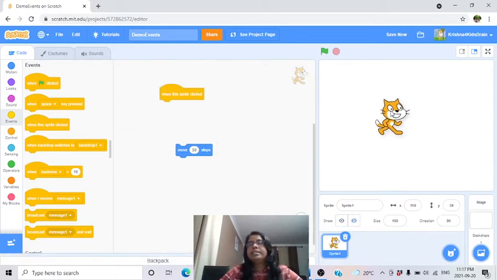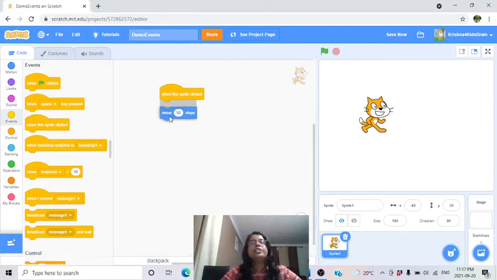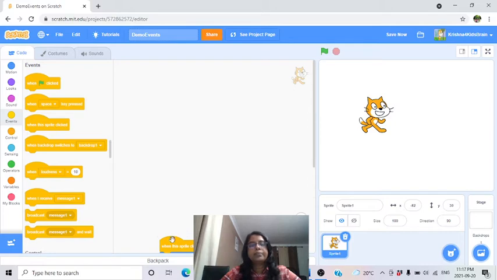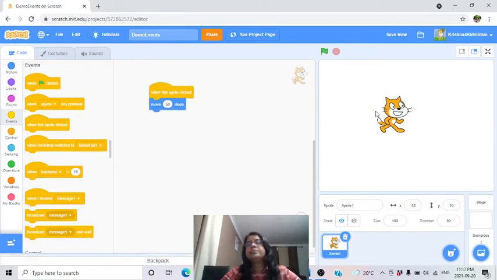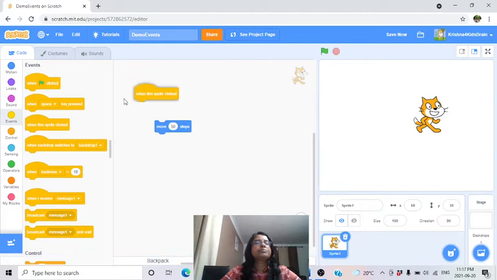So let me see. It's pretty straightforward because these are in English. So whenever I click on this sprite with the mouse, it should move 50 steps. Okay, so let's click on the sprite. Every time I click, it moves 50 steps. So that is the third block.